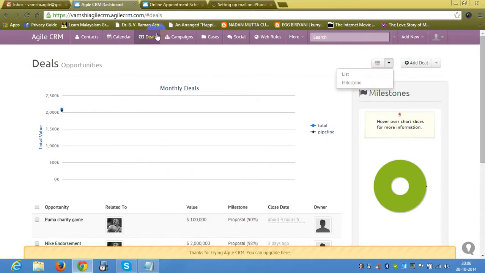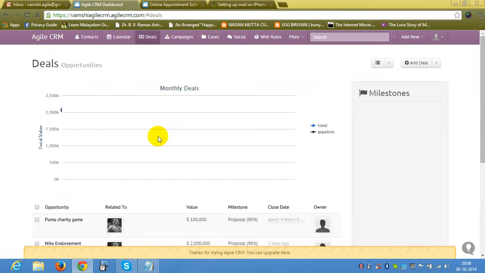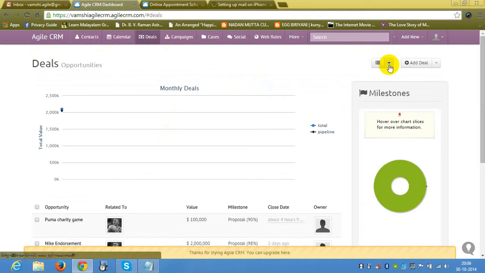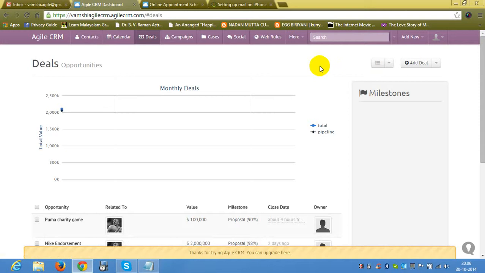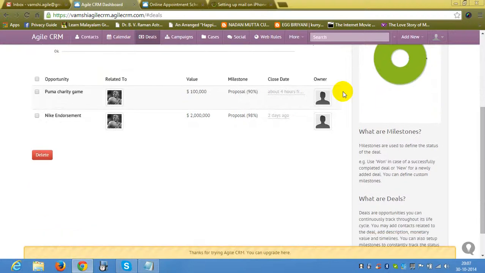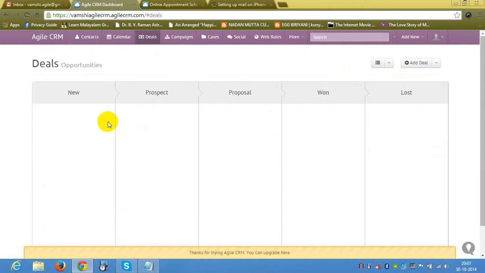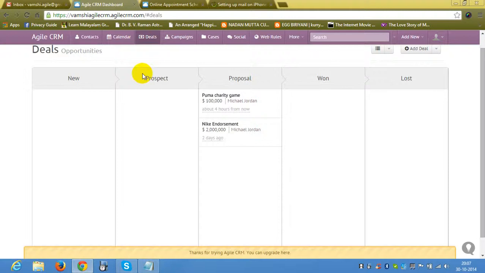So I'll go back to the dashboard and click on deals. There are two views for deals, the milestone view and the list view. The one we're looking at now is the list view and it shows the total value. This is how the list of deals is shown. Let's go to the milestones view. This is how the milestone view looks.